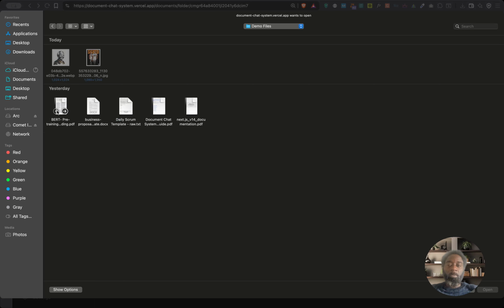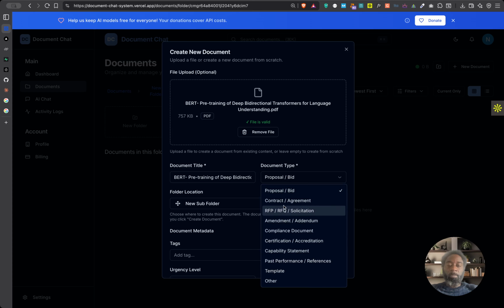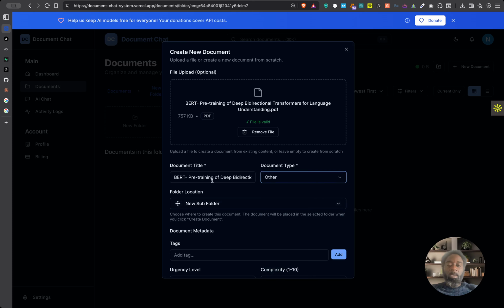Let's upload this document, for example. I can select the type of document that it is, or I can just say other. I can change the title of the document, so it's more descriptive. And this could be important whenever we get to the vectorization of the document. So this is a very important field.